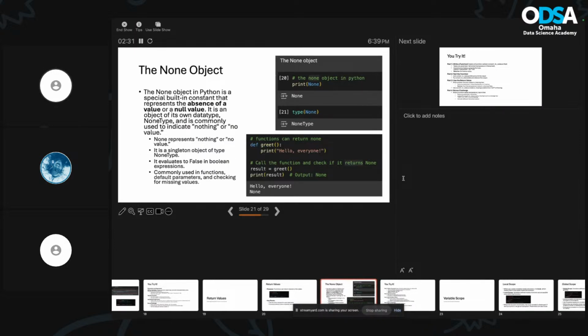I should take just a moment to talk about what the None type object is in Python. In Python, the None type object is a special built-in constant that represents the absence of a value, or a null value. So this is the null data type for Python. If you're familiar with SQL, you might be familiar with the null data type. The equivalent of that in Python is None.